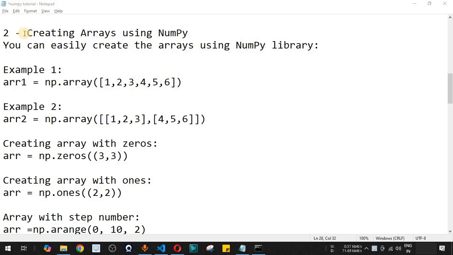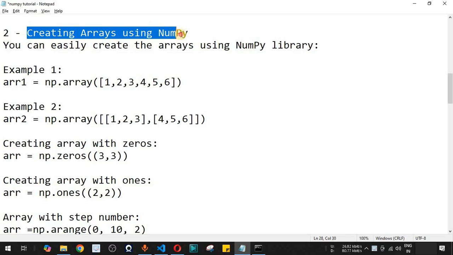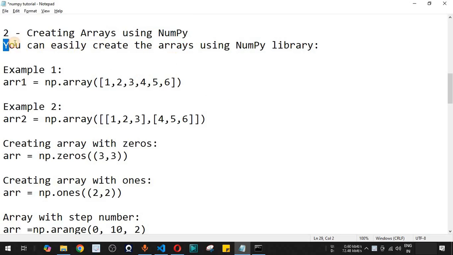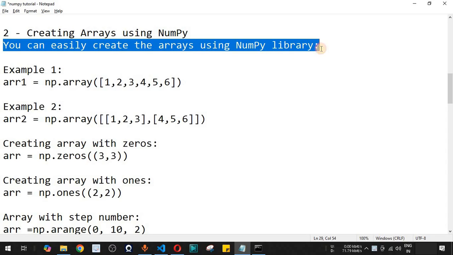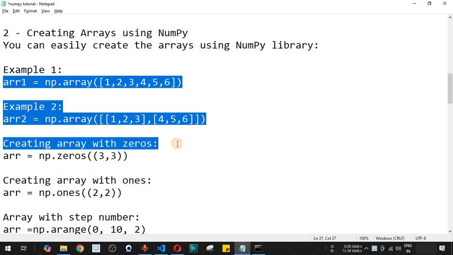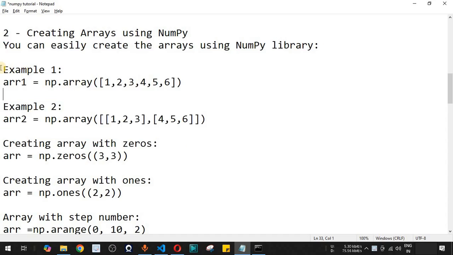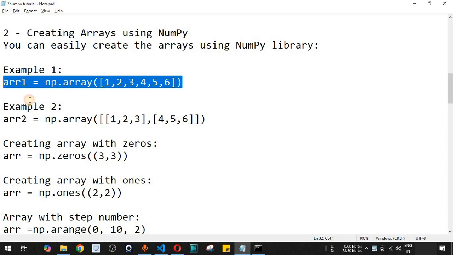So now we are going to create the arrays using the NumPy library over here. So guys, basically you can easily create the arrays using the NumPy library by using these formats in this case. As you can see, first of all, we will be creating the one-dimensional array using the NumPy library.